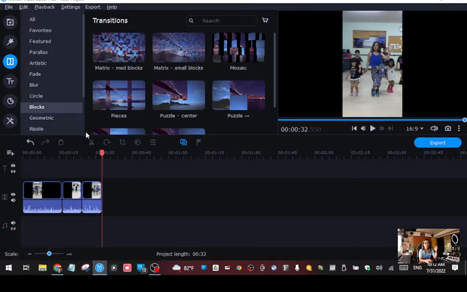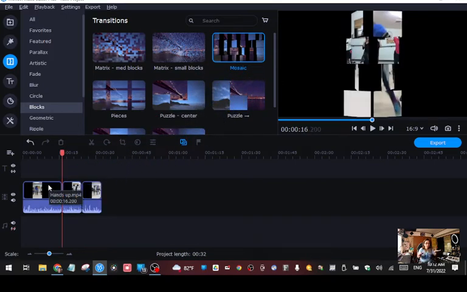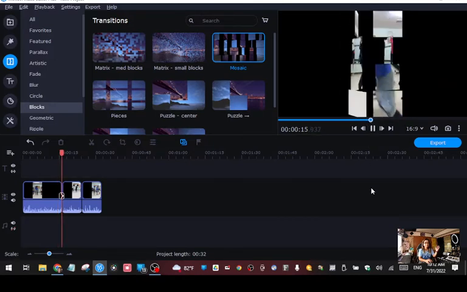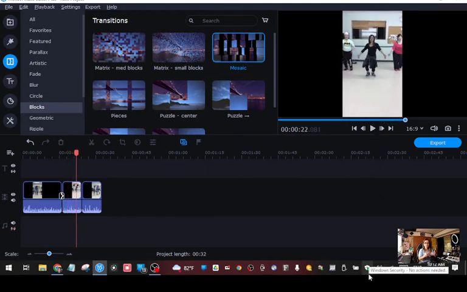So for this tutorial, I'm going to use the mosaic transition. What you're going to do is, if this is what you want, click this one and drag to the video here where you split. Okay, so it will transition to another video after the first one. So let's see how it looks like. Okay, so I'm gonna play this one. Very smooth. The transition is very smooth if you put a transition. That's why I want to put a transition for this.